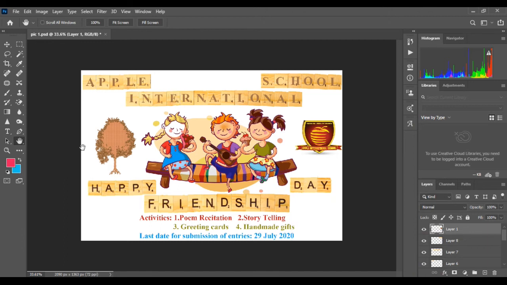So if you use any tool like the brush tool or paint tool, then it will use the foreground color. If you are using the eraser tool, then it will use this background color. So these are all the different tools which we can use in Photoshop.